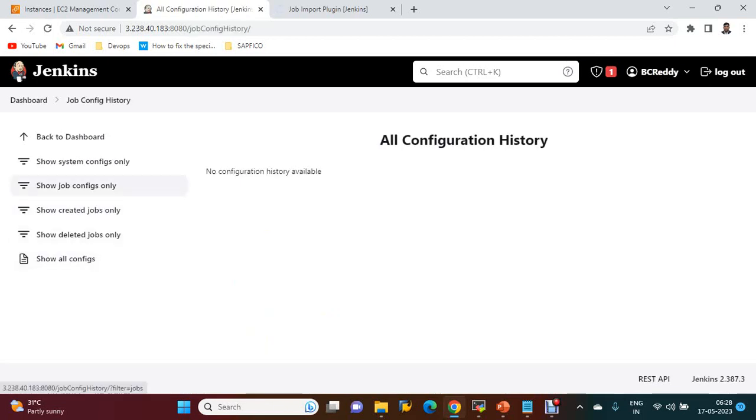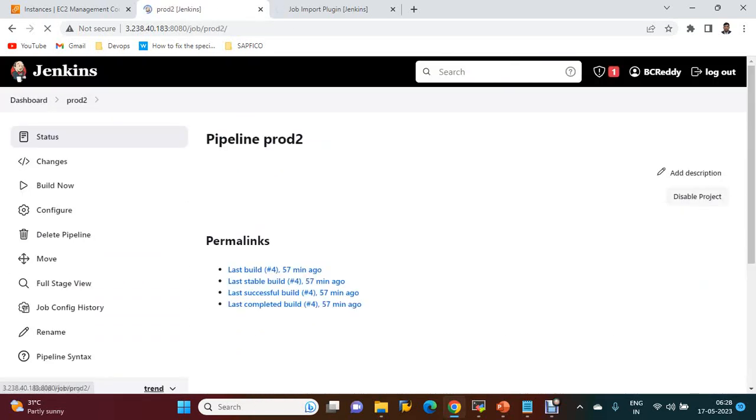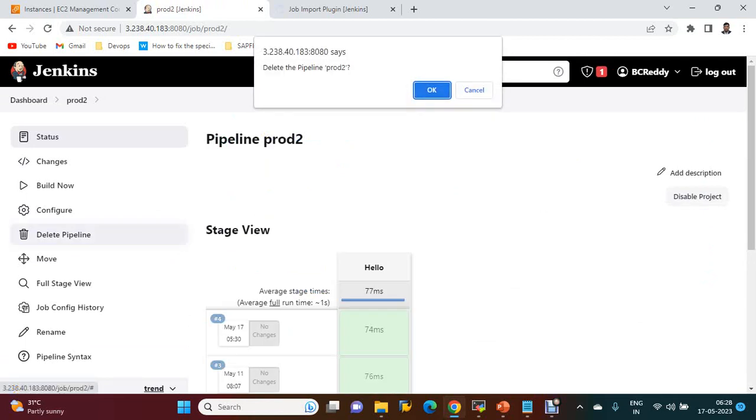So you should be able to see options like show the configurations only, show the job configs only, show the jobs only, and show all the configurations. Currently, we haven't done anything. Let me delete one job. Suppose let me delete this pod 2 job. Delete pod 2.